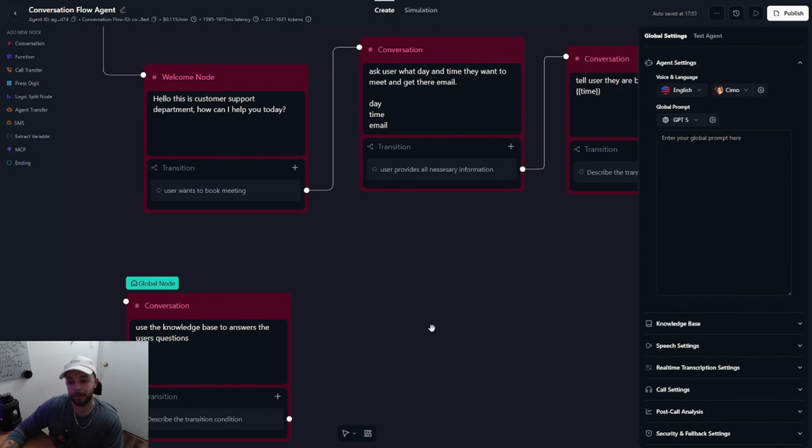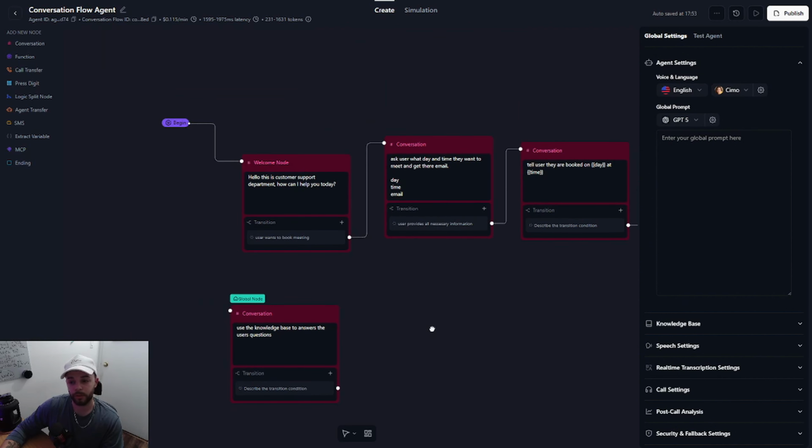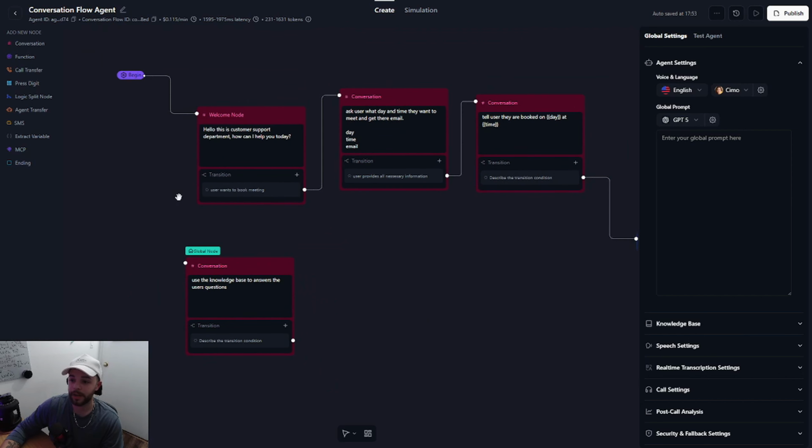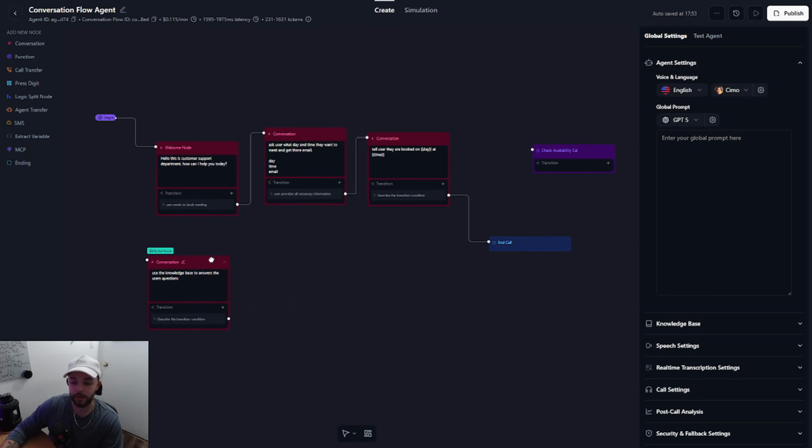This is definitely a better method for doing stuff like referring to the knowledge base or transferring calls, because rather than only allowing it to do so from the initial welcome node, it can actually jump to this node at any point during the conversation and then go back into the conversation from where they left off.